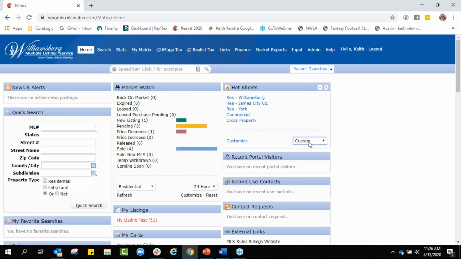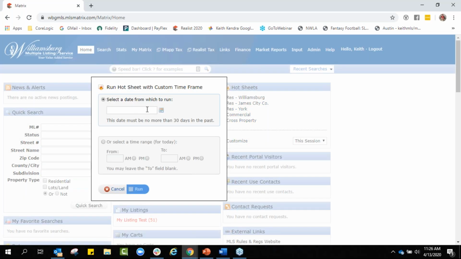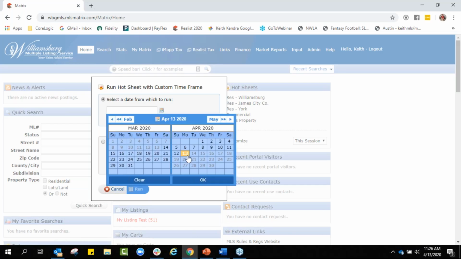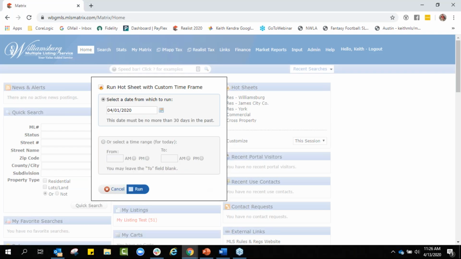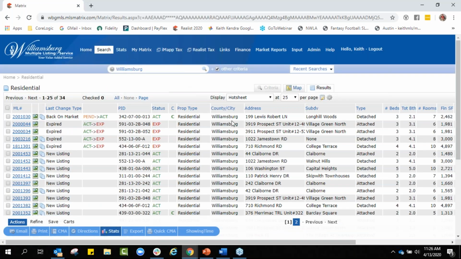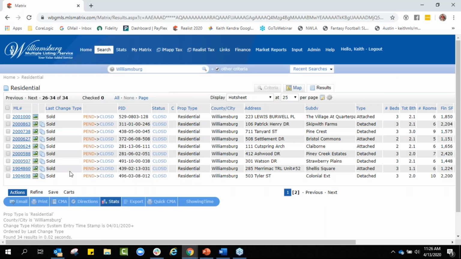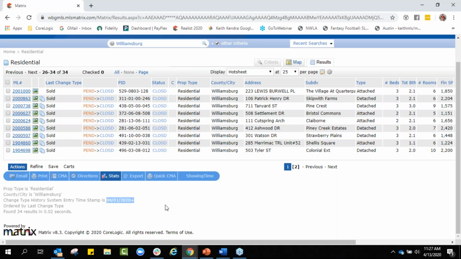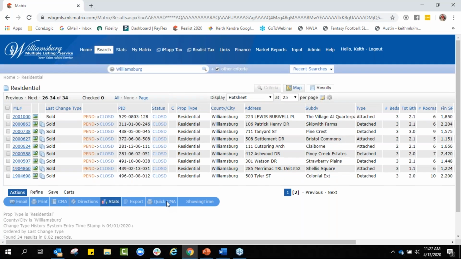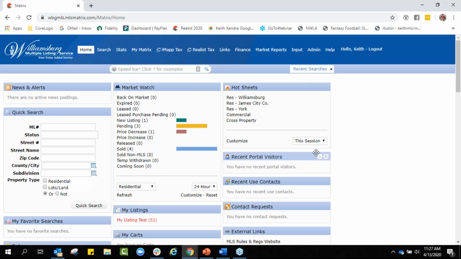And then customize or custom. So if I click on custom here, then I click on Williamsburg. Now I can pick my date to run back to. And if today's the 13th, let's go back to the 1st. See everything that's happened since the 1st. Then I run it. Well, wow, look at now these are all Williamsburg, so you can see how many back on markets, how many expired, how many new listings, how many pendings, how many price decreases, how many released. If I go to page 2, you can kind of see out there. So this is as of right here, April 1st. So to today, to this moment right there. So that's the custom option.